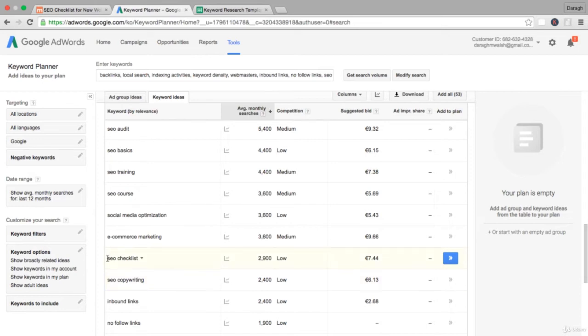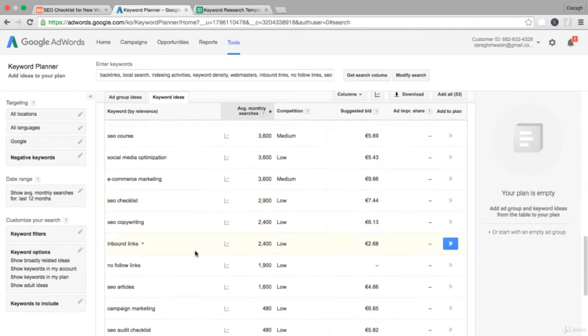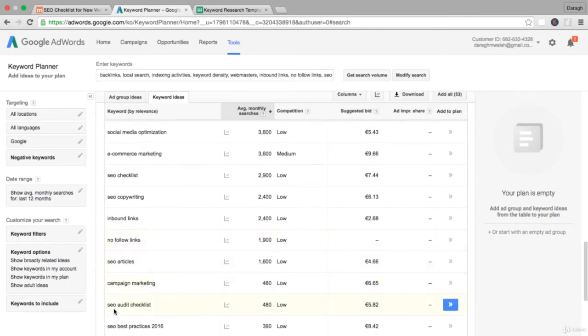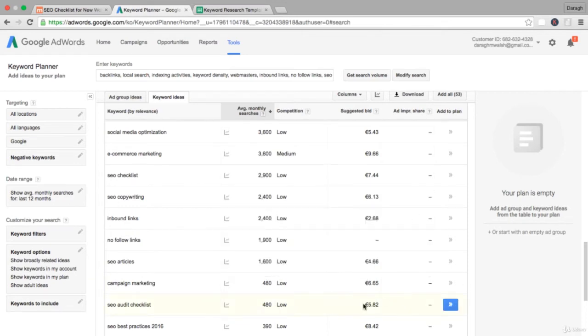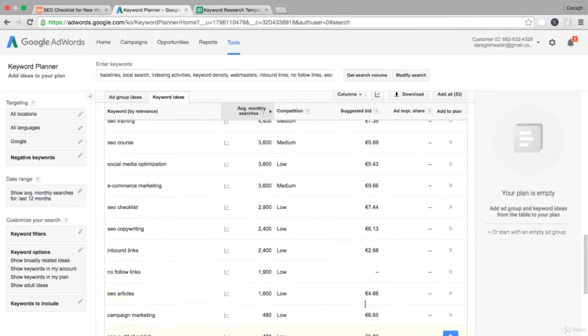So it's good for me to know something like SEO checklist, 2,900 searches per month. I think that's kind of within my range. Even moving a little bit further down, SEO audit checklist, kind of similar, 480 searches a month. So these are keywords that I'm starting to like. And what I can see as well is that advertisers are paying for these keywords. So if advertisers are paying $5.82 per click, then I know this is a valuable keyword for my business.